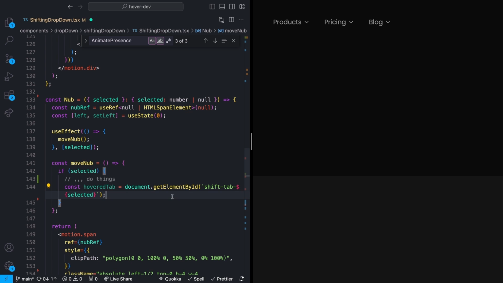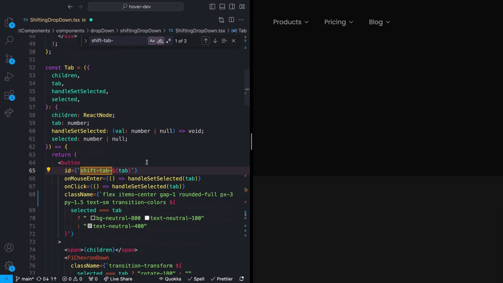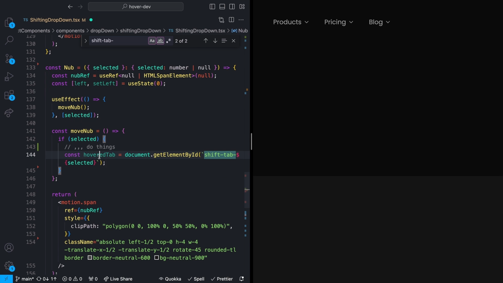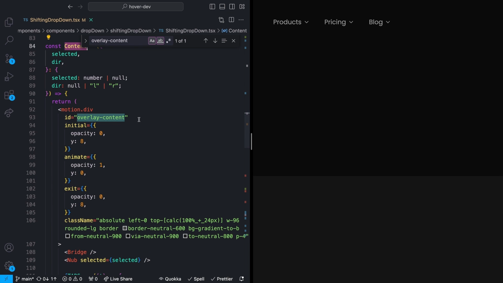document.getElementById, and we're going to grab whichever element has a shift tab ID equal to whatever the selected element is. Remember we set that earlier, and I said I'd explain it later. That's up here on the tab. Each of our tabs has this unique ID that is equal to the selected tab. So that is the reference that we're grabbing right here. We then need to also grab a reference to the overlay content, which I also added an ID to earlier. That is up here, on our wrapping div for our content right here. We can use these values compared together to figure out where to translate our little nub to.